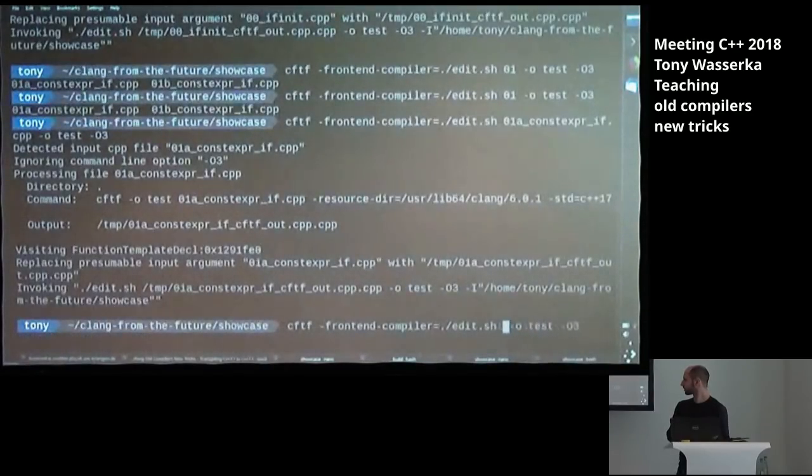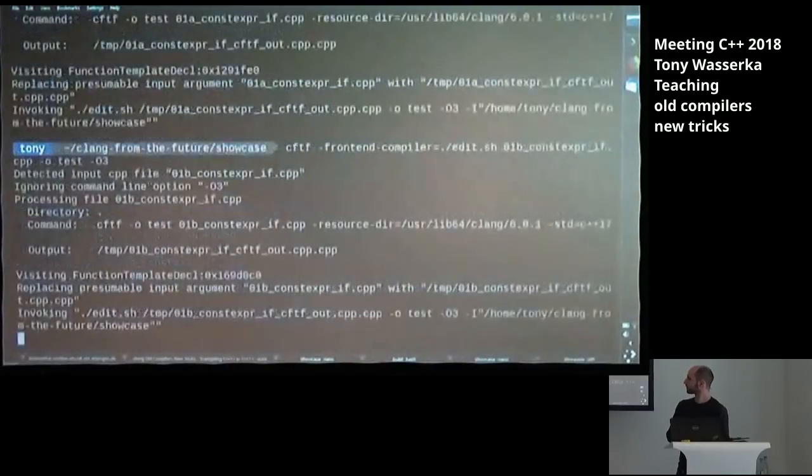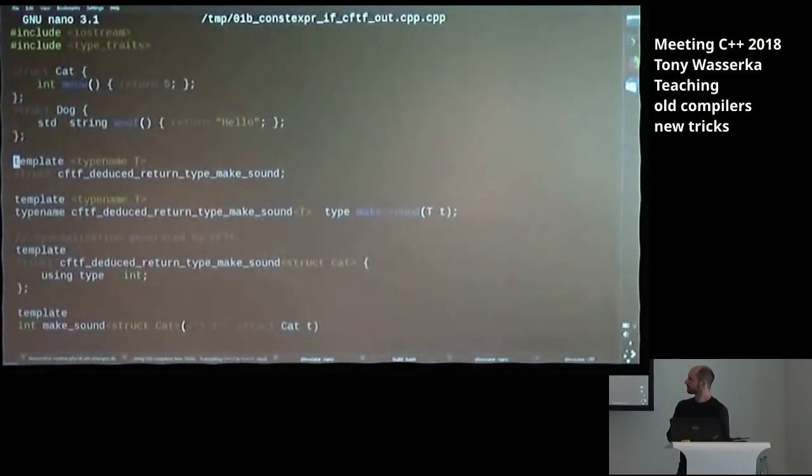Whoops, what am I doing? So you can see it's a lot of code. Let's look at the actual template declaration. You can see the auto was replaced by the CFDF deduced return type makesout of t : type thing. Okay, what is that actually? Well, we just forward declare it here. Okay, well, let's just keep going, I guess.